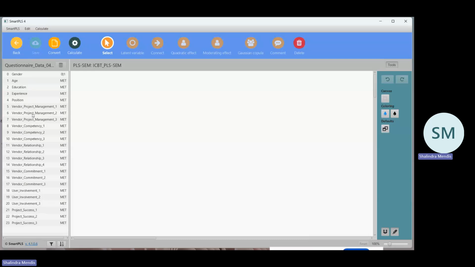Project management, questions 2, 3, this is one variable. Competency 2, competency 3 is the second variable. Relationship 1, 2, 3, 4 are the third variable. Commitment 1, 2, 3 is the fourth variable. And user involvement 1, user involvement 2, user involvement 3 is my moderating variable. Project success 1, project success 2, project success 3 is my dependent variable.